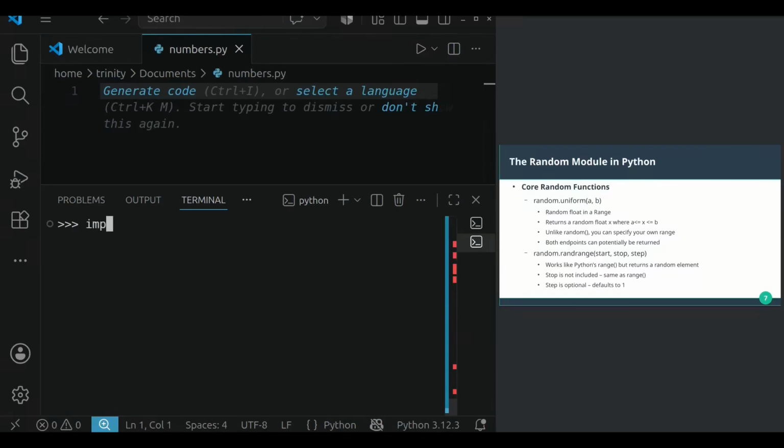Now, let's look at it. I'm going to import random again, and I'll call random.randrange, and I'm going to supply 0 and 10 as the arguments. So this is going to pick a random number from 0 to 9. Just like we stated, stop is not included. So when you're using the randrange, the stop value, which is 10, is not going to be included. You're only going to pick a random number from 0 to 9.